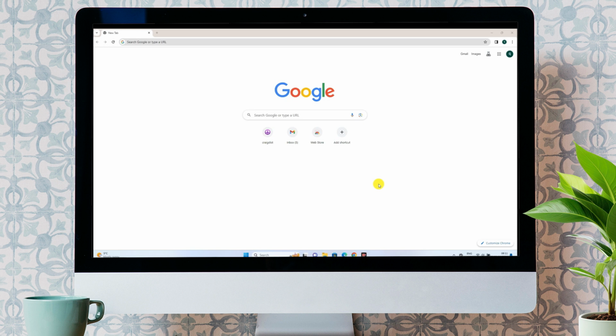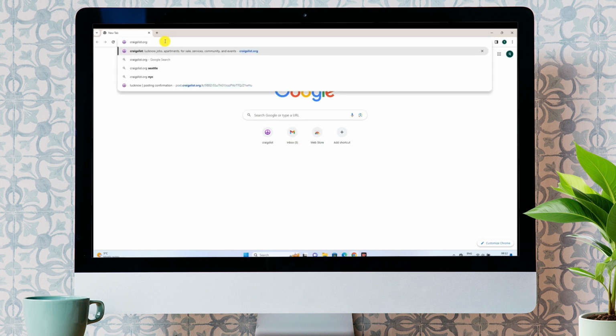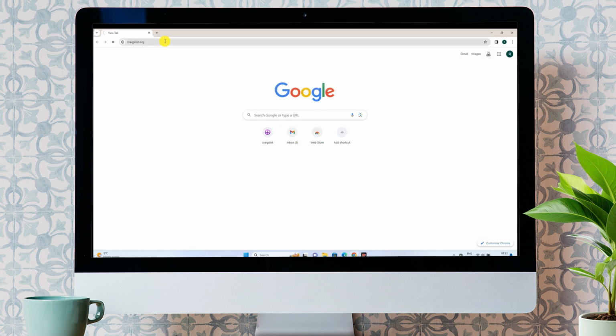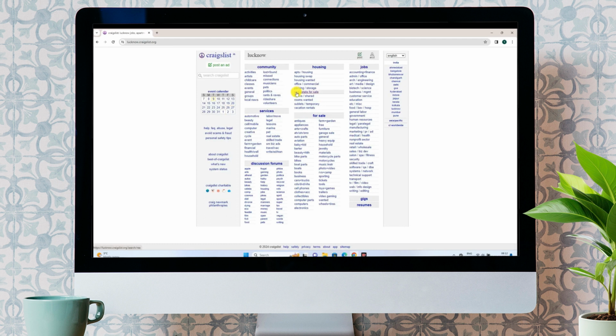To do this, first go to Craigslist from your web browser. Once the website opens up, go to your accounts and log in with your credentials if you haven't already. Then you can see the post an ad option, click on it. Since you're offering a job, click on Job Offer.